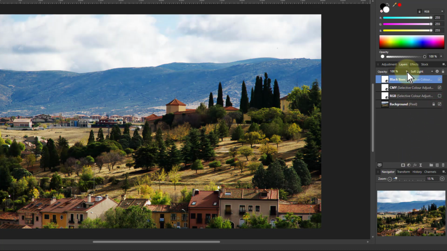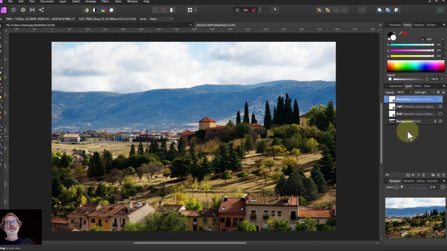Again, if it's too much, you can always turn down the opacity, and you can always group them and turn down the group opacity. Anyway, that's it.